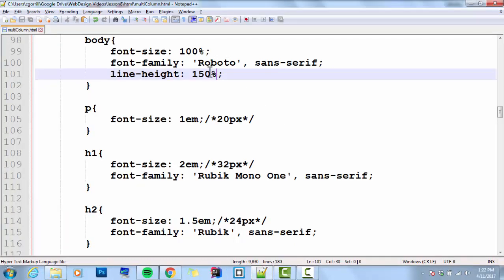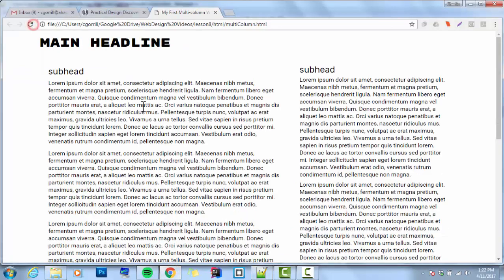So I'm going to go down to maybe 130 and see what it looks like. Save it. Refresh in the browser. That feels a little bit better. We've got just enough space in between all the lines that the paragraphs have room to breathe. But it's not so much space that they become disconnected from one another.